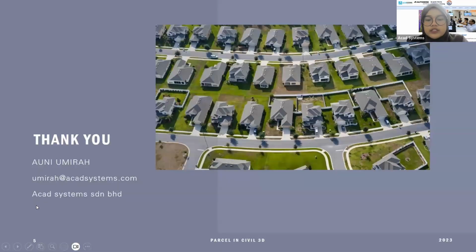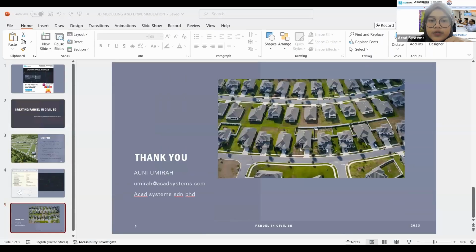So let me go straight to Civil 3D. Just for example, this is our output for today's lessons. I'm going to show you how to rename and how to subdivide your parcel. Here I already sketched my site area in Civil 3D, and I already imported the point data for my surface.